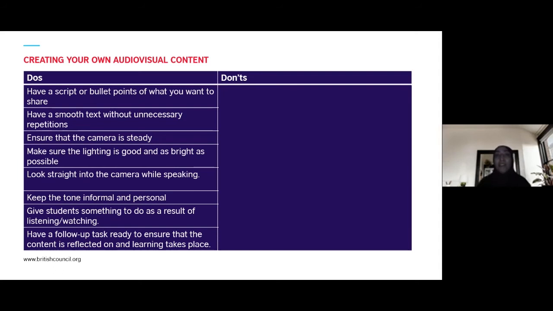Ensure that the camera is steady. Make sure the camera stands steadily somewhere. Make sure that the lighting is good and as bright as possible. And I recommend using natural light. So record your video in the daytime, early morning or in the afternoon, under the natural light.